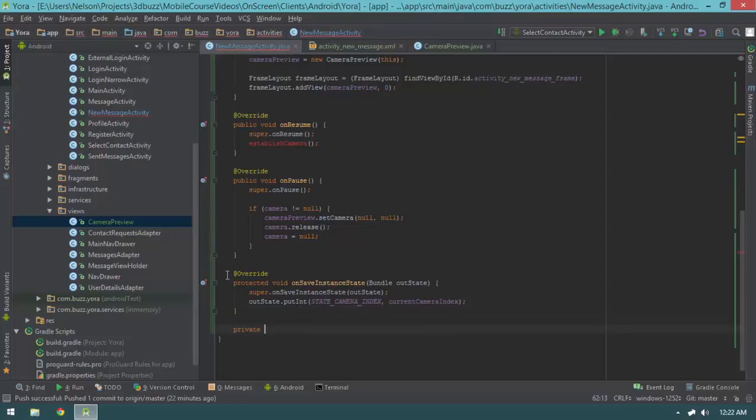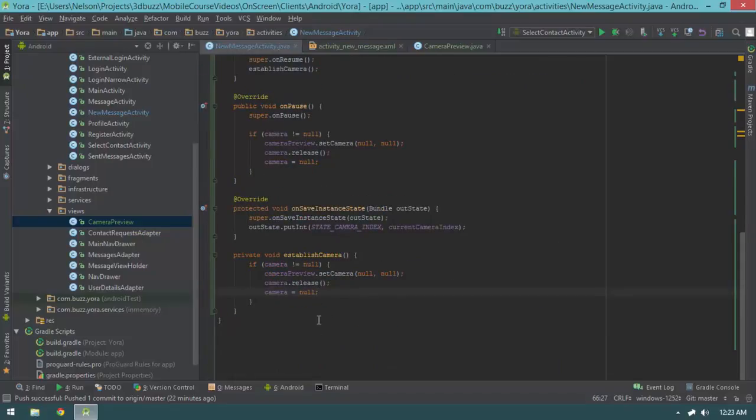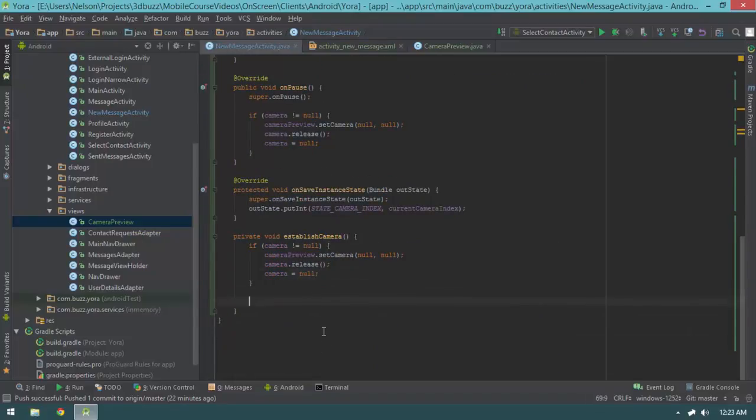All right, now for the more interesting method here. I'm going to do private void establishCamera. And remember, the establishCamera method is invoked onResume. It's also going to be invoked when the user presses the button that we don't have yet, to switch the camera to the front-facing camera. Now, establishCamera is first going to say if camera does not equal null, then cameraPreview.setCamera(null, null), camera.release, and camera equals null. So what that's doing is saying if we're reestablishing the camera or establishing a new camera index, go ahead and release the old camera we had a reference to.